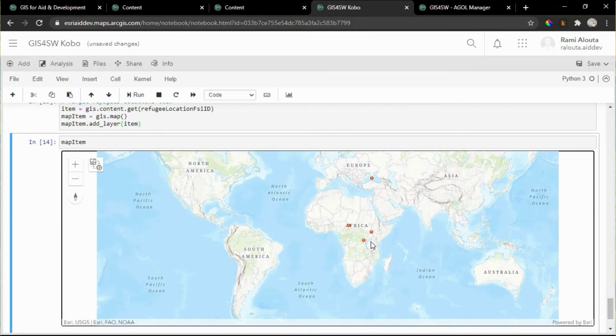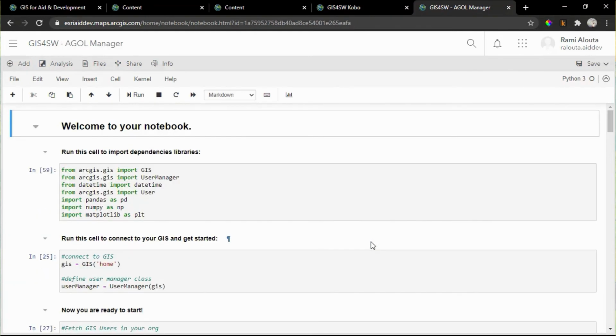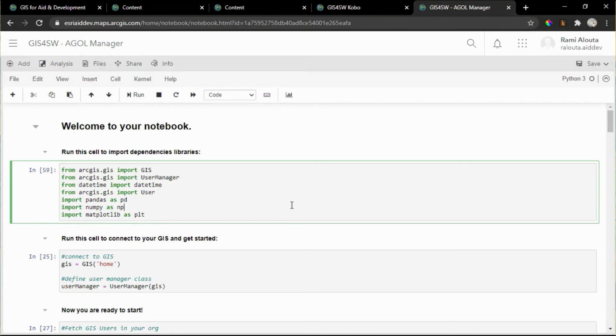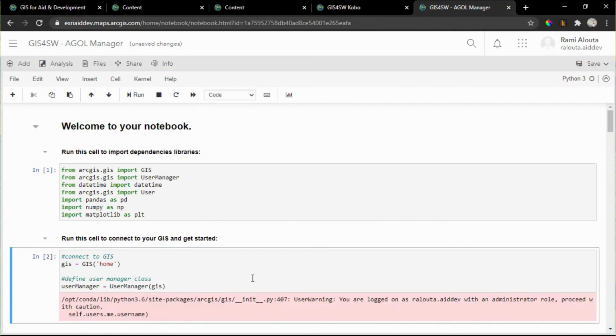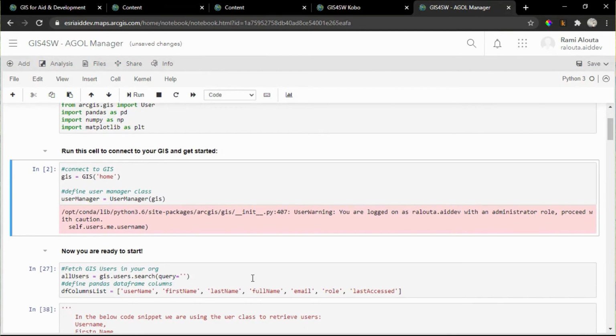With this demo done, we are now ready to move to our next demo and learn how to manage ArcGIS Online users with ArcGIS API for Python. The first cell will import all the needed libraries, which we discussed in our earlier demo. I will then connect to our GIS and will define the user manager class from the ArcGIS Python API. The cell runs successfully and is ready to move to the next step.